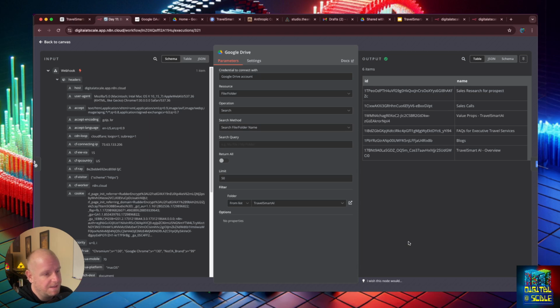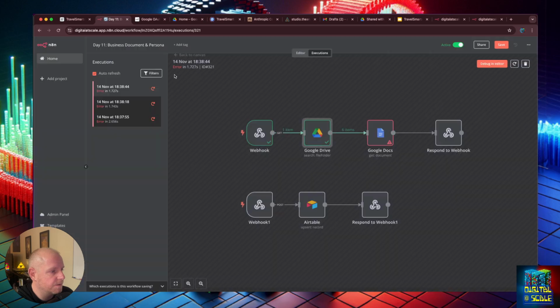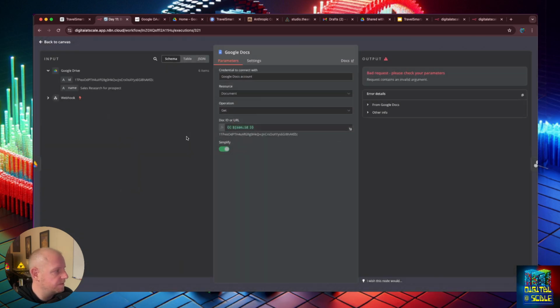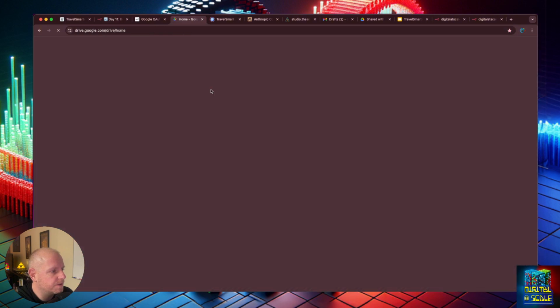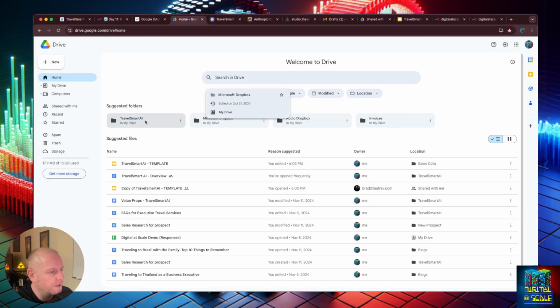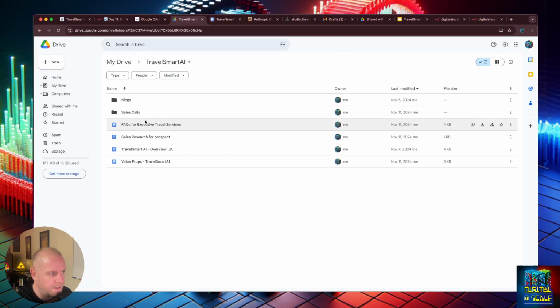I know why this is happening. Because what's happening is that one of these is not a document. So it's going through here and then trying to get the information about the document. So what I'm going to do is I'm going to go in here and organize our Travel Smart AI documents a little bit better. So here, I bet you it's probably failing on the blogs. We now have sales calls in here.